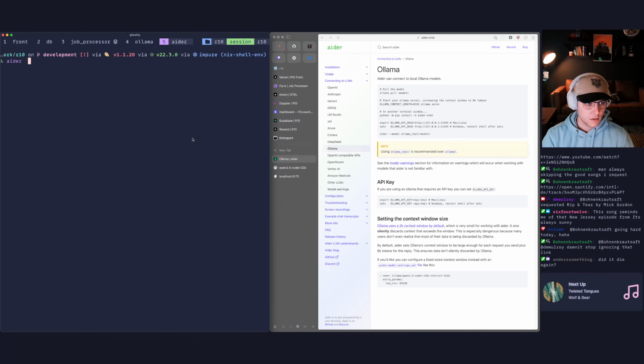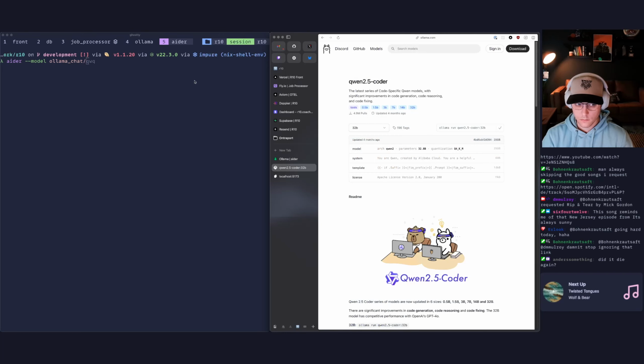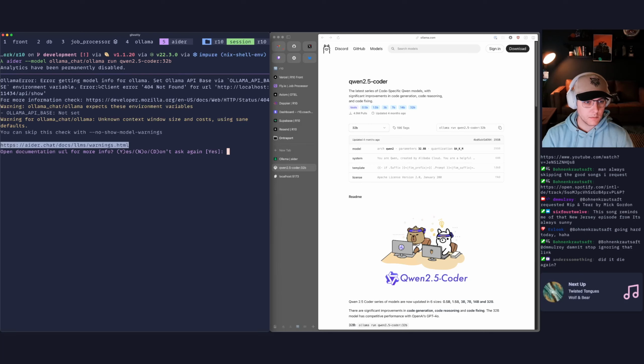Aider dash model, and then we go and we grab Ollama chat, copy, paste that, and then we grab you, and we paste that there. All right, error getting model info for Ollama, set Ollama API base environment variable, 404 not found for localhost API show. All right.